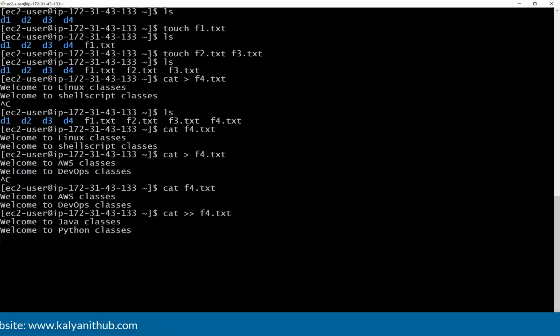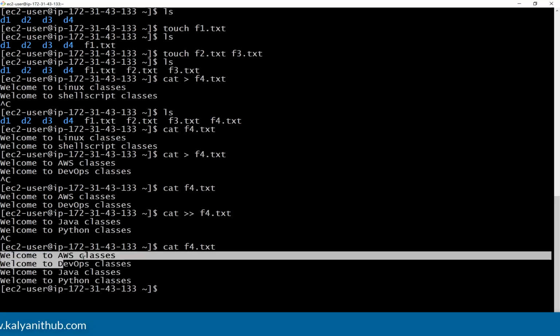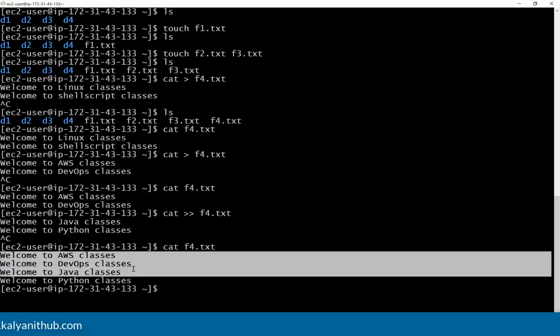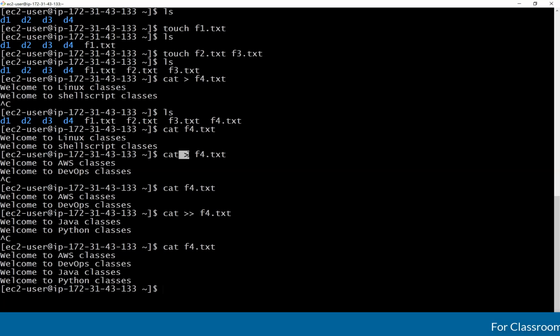Welcome to Java classes. Welcome to Python classes. Control C. Okay. Now observe carefully, guys. cat f4.txt. I'm not giving any symbol. What is it printing? Welcome to AWS classes, DevOps classes, Java classes, Python classes. Everything it is printing. Right? If you use a single greater than symbol, it will override the data. If you use a double greater than symbol, it will append the data, guys. If you are not using any symbol, then it will print the data, guys.